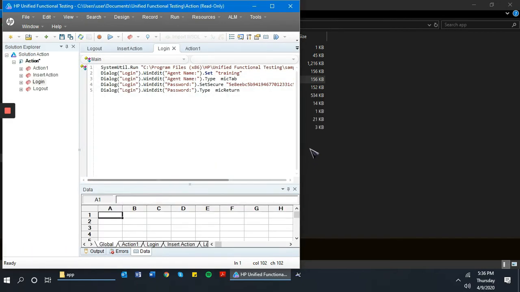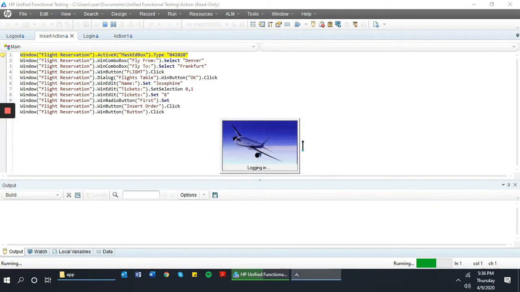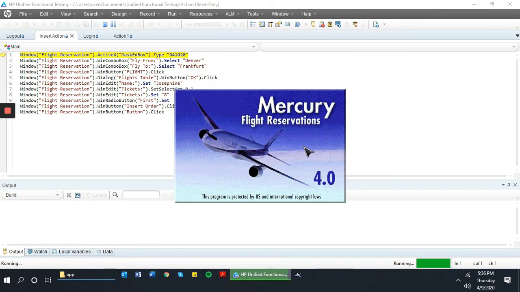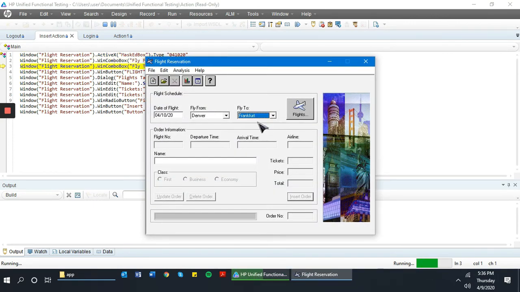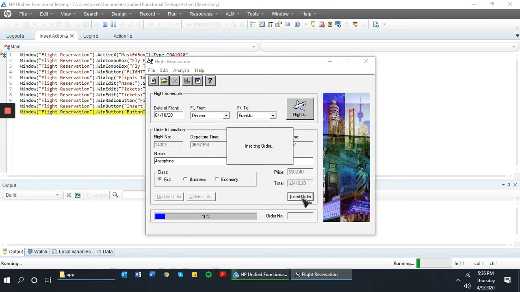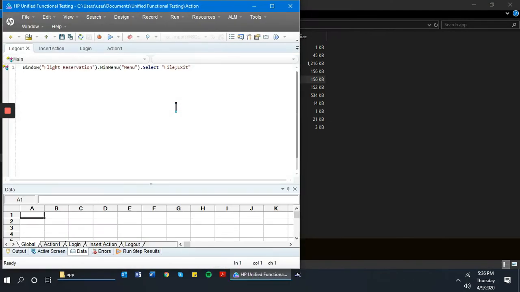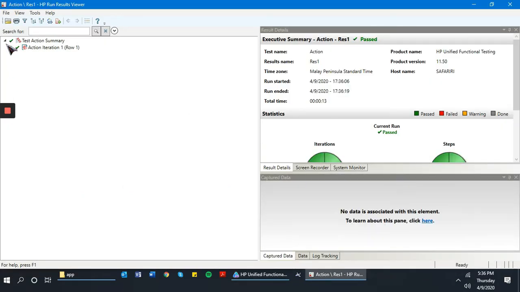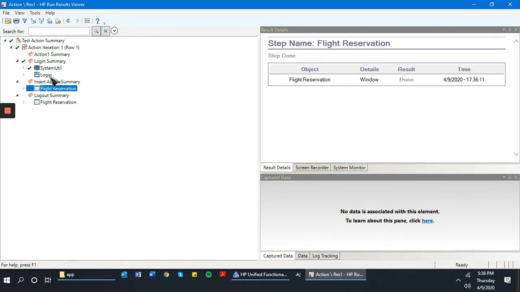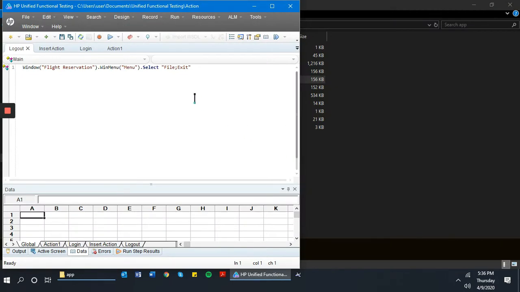So let's run. Okay, I hope we don't have any error. Okay, so we have our results here. It looks like we passed on everything. So let's close this out, and that's basically the end of task 1.